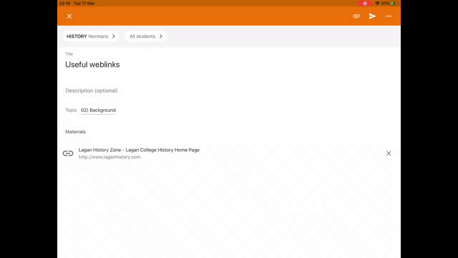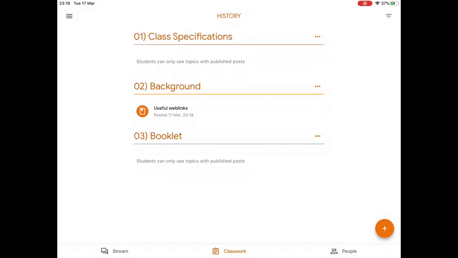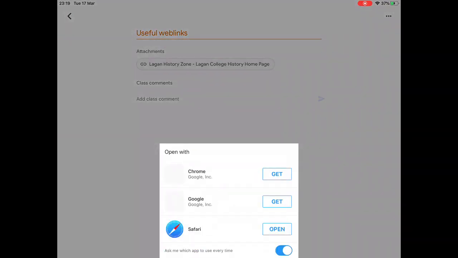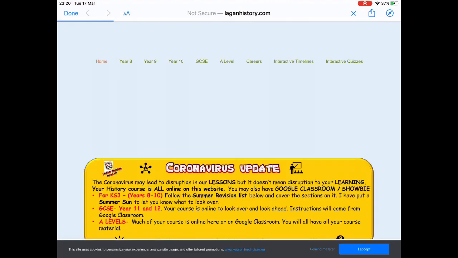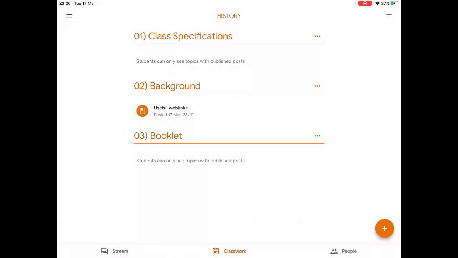Okay, so if we go up to the top then, top right hand side, we're going to send that to them. You can see it's going. And there it is there. Under background, you've got useful web links. If we click into that, we can see it there. So there it is. And if we actually touch that there and open in Safari or Chrome, whatever it might be, it'll take us straight there. And that is the web link that we've requested. So very simple, it's all there. Remember, you can put lots and lots of different web links and things in there as well, to YouTube videos as well too. It's quite a good one.